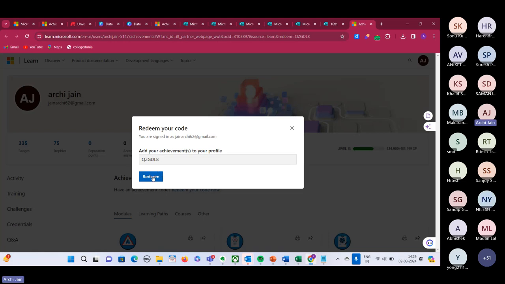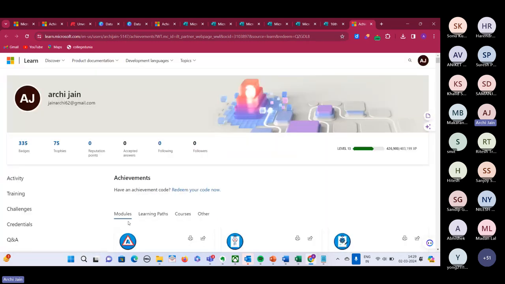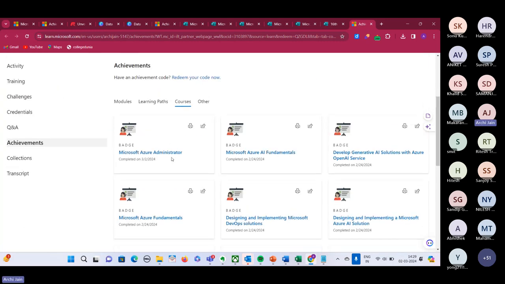Here you can see the redeem button. You just have to click on that redeem button. I already redeemed. If you have not redeemed, you will see the redeem button and you can click it. If you want to see the badge on your Microsoft profile, you can see it like this, under courses. Here you can see your badge.